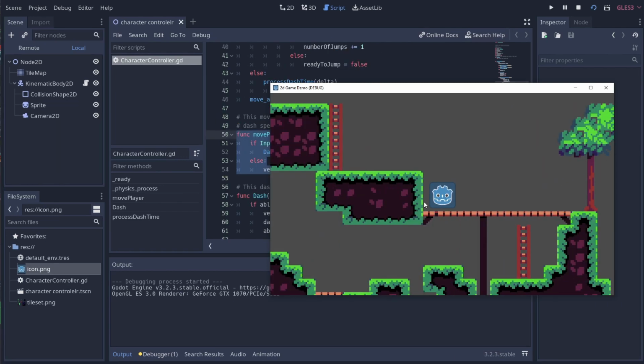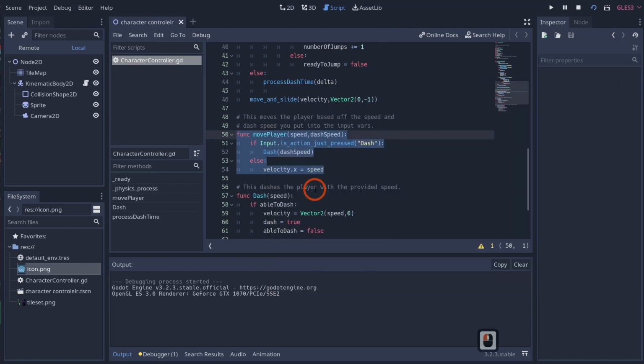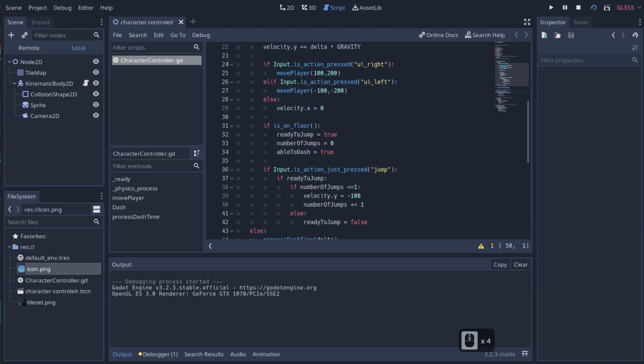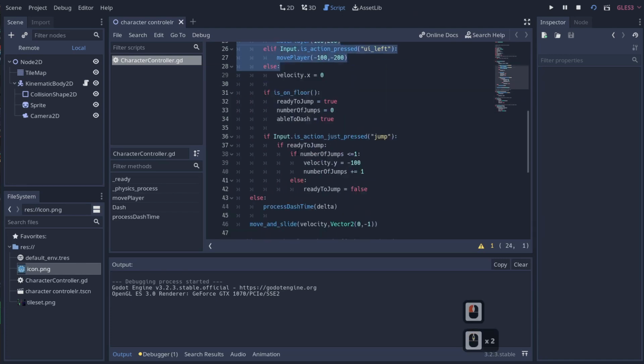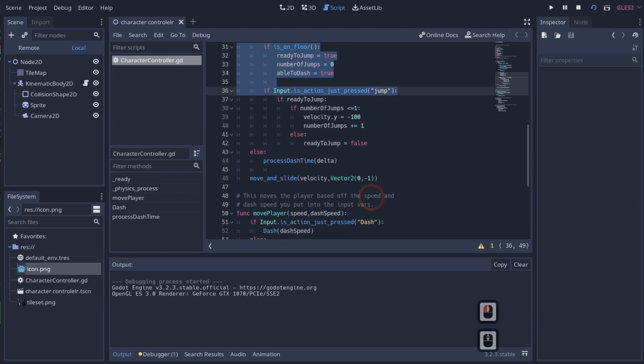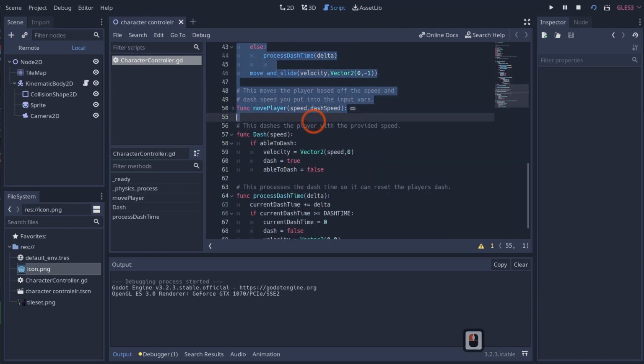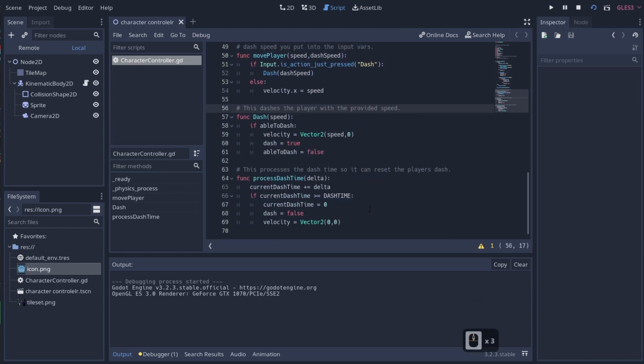But that's really all I have for you guys today. So what we talked about was how to make a basic 2D character controller. We talked about how to create a left and right moving system. We talked about how to do jumping. We talked about how to do dashing and the importance of refactoring your code.